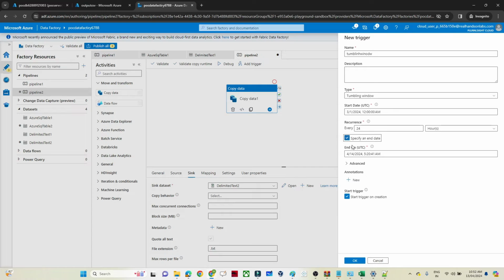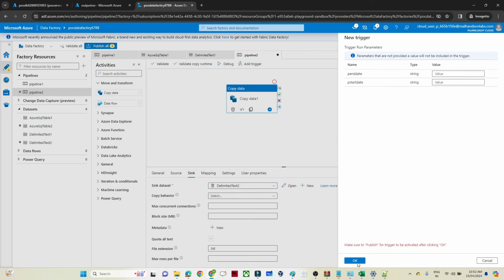Now end date. So till what date do you want to run? I want to run till 6th of March. So I select the 6th of March, click on the OK. Now in this particular time period, based on every 24 hours, my pipeline will run. Once you create that, you just have to click on the OK.